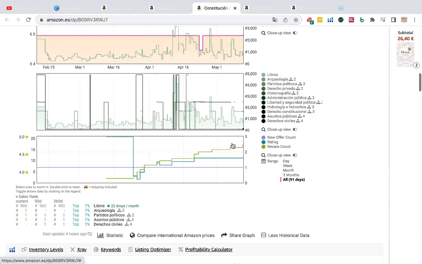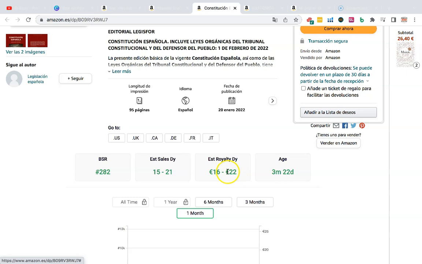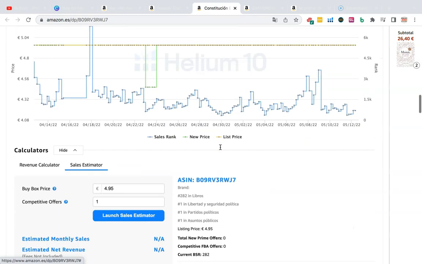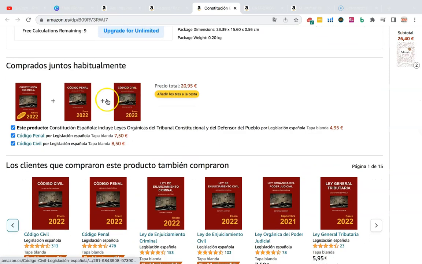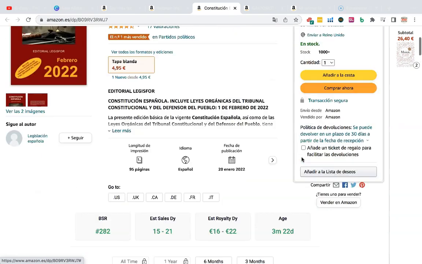So you can see this one alone, the Spanish Constitution, is 16 to 22 euros per day. It's only 3 months old. Like, there's a lot of opportunity. I've seen Código Civil before. I believe this one, I've also seen this. I don't know exactly what they mean. This could be civil. Is that civil law? Maybe that's criminal law, possibly. General something or others. So yeah, this one is ranked 888.